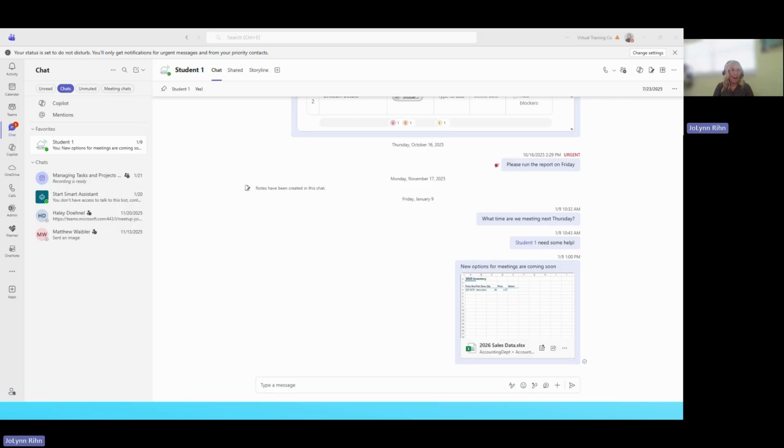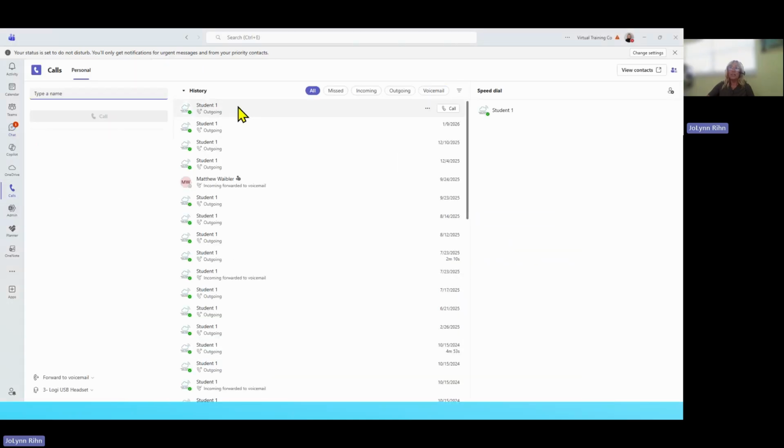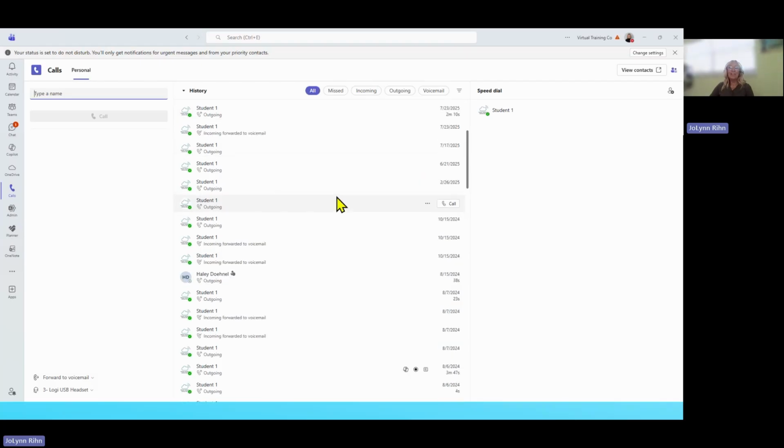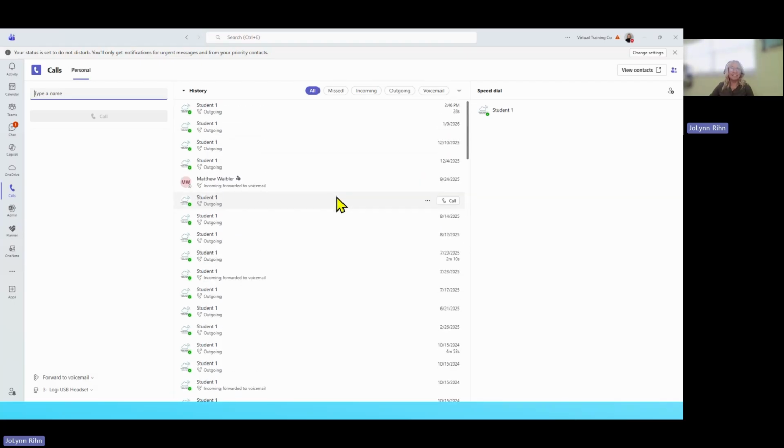And it's going to be tracked, because if I go back to the calls category here in Teams, it knows that I did that outgoing call with student one. If I want to call that person back, I can go to a previous call, click the call icon, and I can call that person back at any time. So we have a lot of capability of being able to get back to someone.